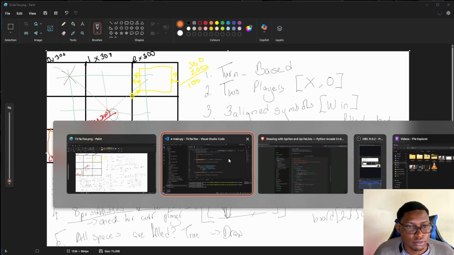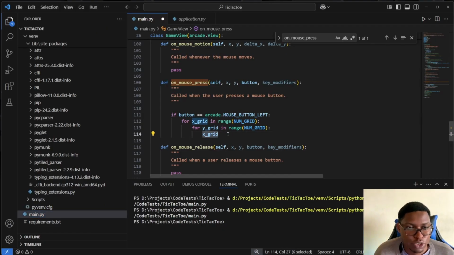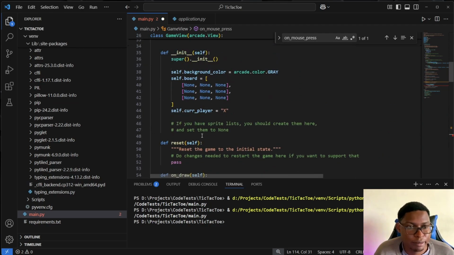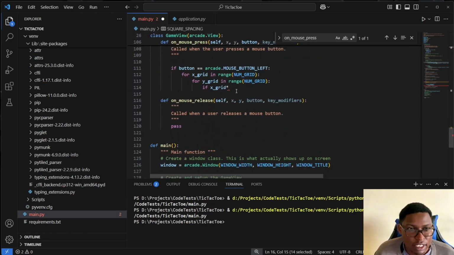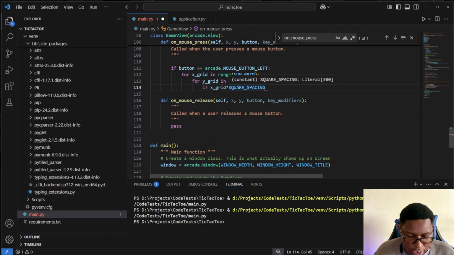So if I come here, I need to check whether, so what I'll do is I'll check if x grid times now our grid size. So I've used as a grid size. Let me use square spacing. X grid times square spacing, or rather square width.